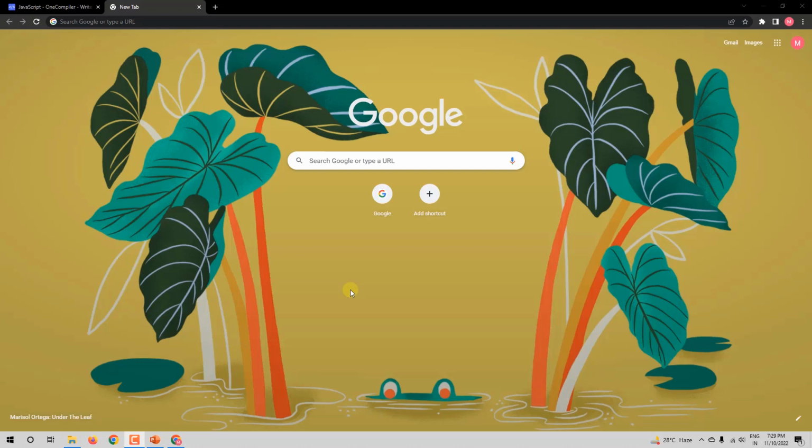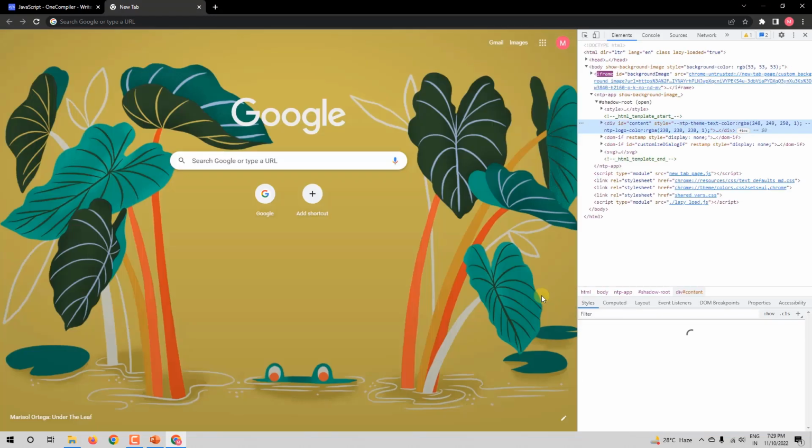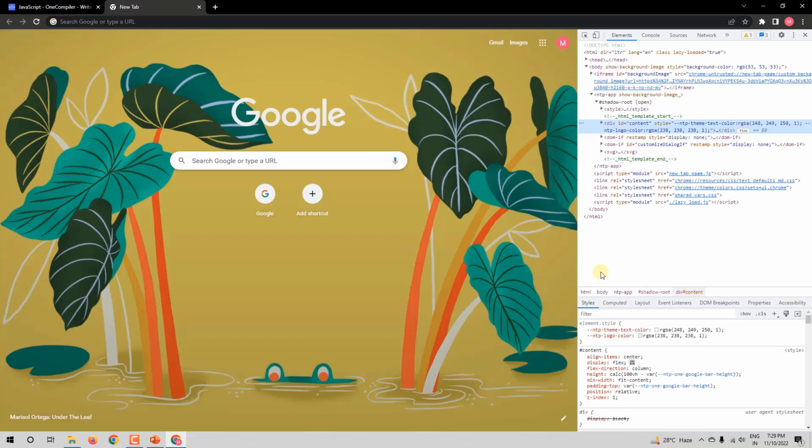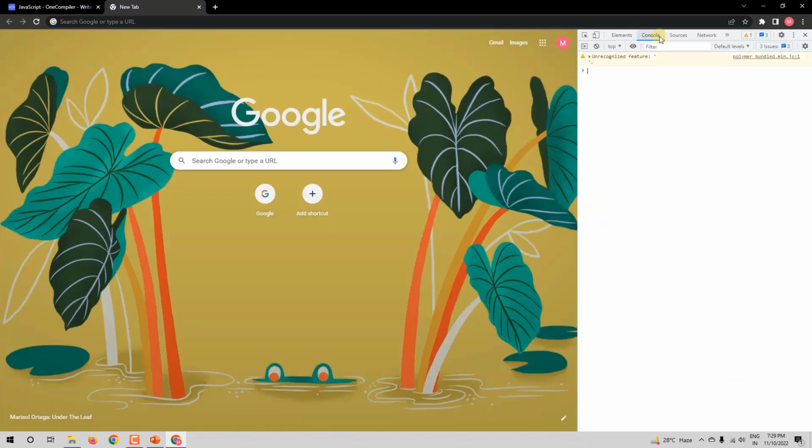Now, what I want you to do is open up Google Chrome, right click anywhere and select inspect. This will load up the developer tools by Chrome. Do not worry about all these things. Just go to console. And in this console, you can type in the codes that we had learned in the previous video.